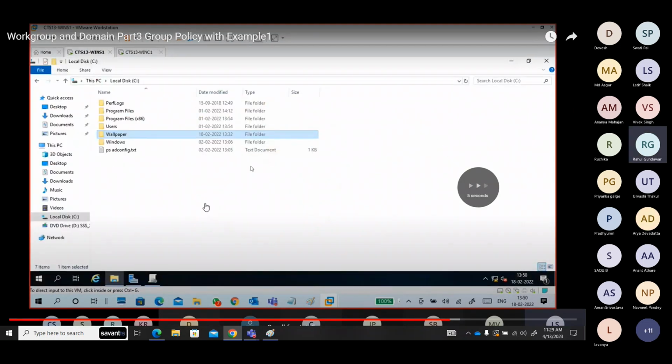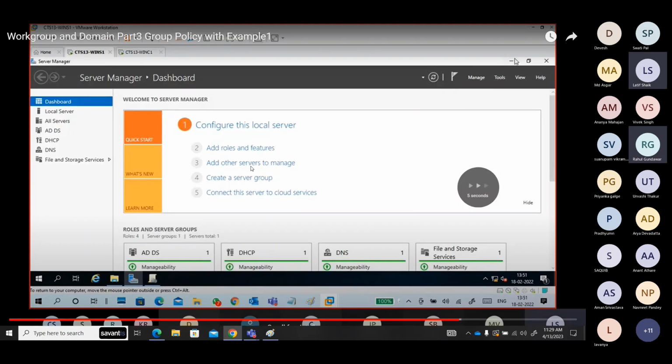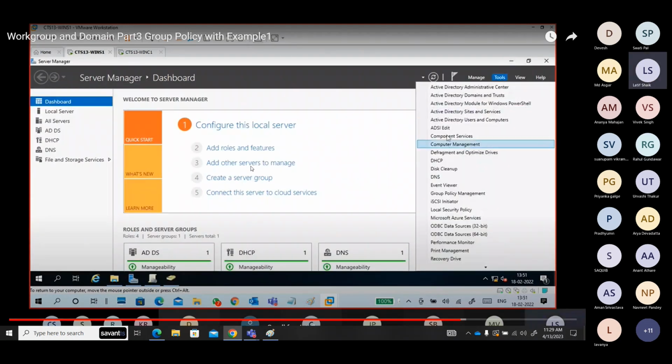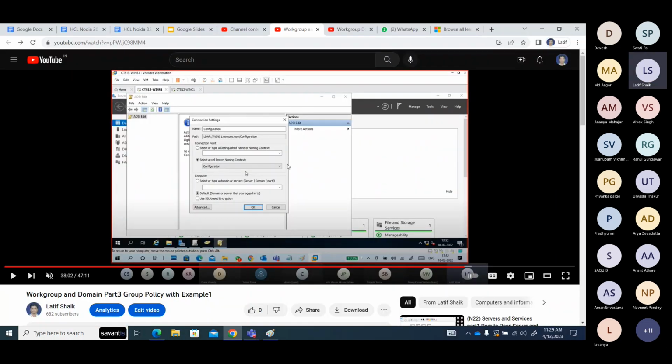Sir, what is the OU, sir? OU means organizational unit. And what is an organizational unit? Simply, we can say it's a kind of folder. In your system, for example, you have multiple folders. You download music files and store them in a music folder with songs related to it, right?